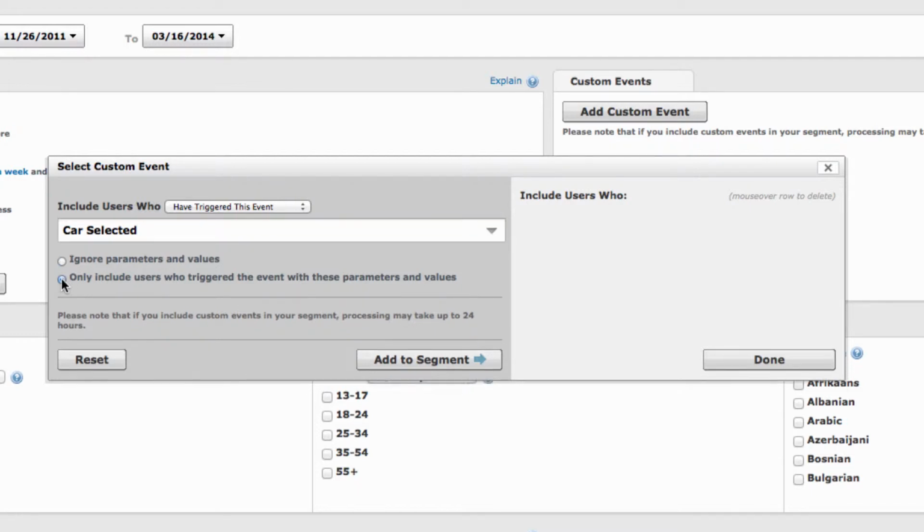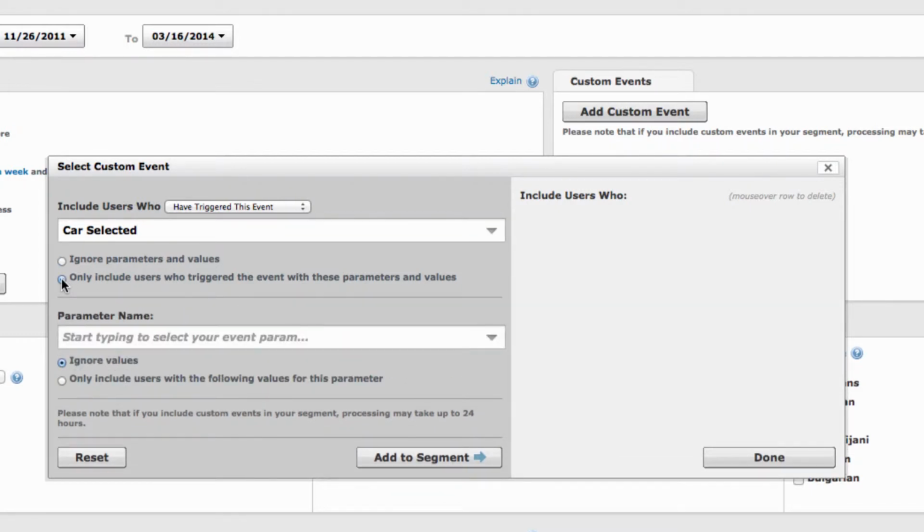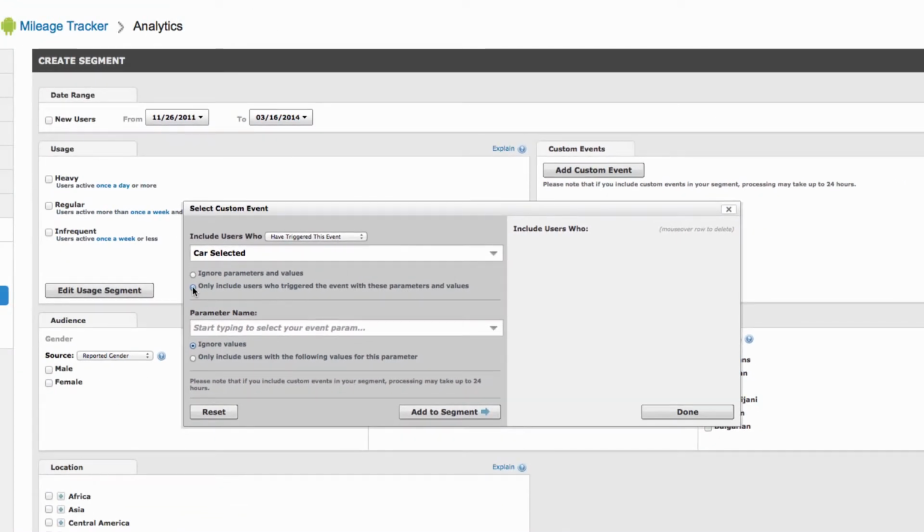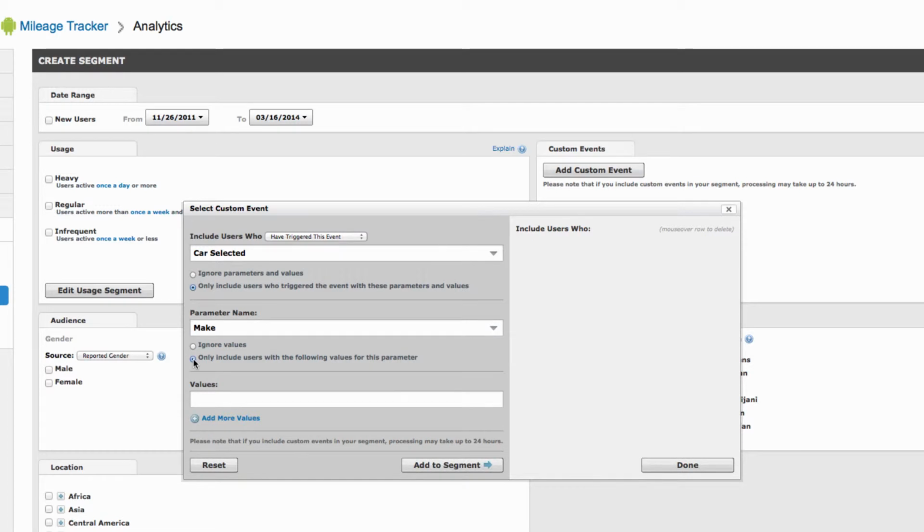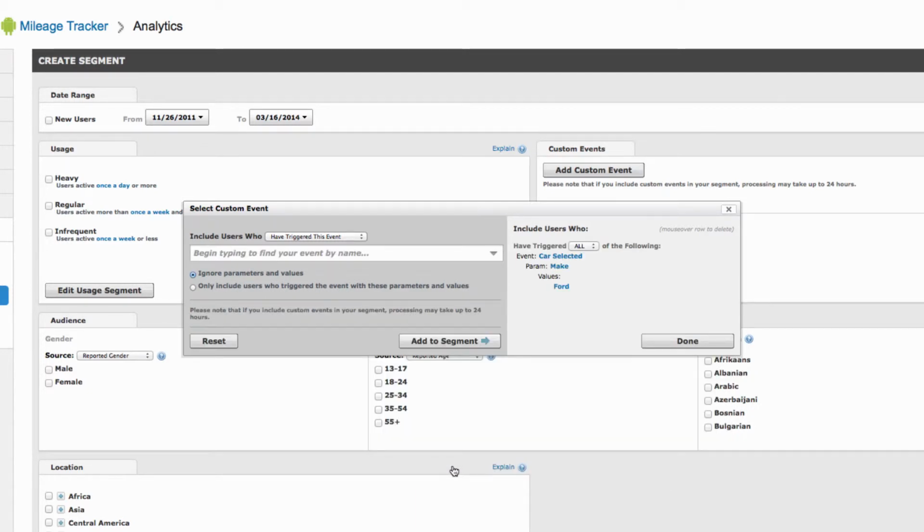To do so, select the parameters option and specify the name and value of the parameter. In this example, we'll choose to isolate users who've selected a car made by Ford. To do this, we'll use the dropdown to select our parameter, which we've named Make, and look for the value of Ford. Now, add these specifications to your segment. Please note that you can add additional events to your segment if you'd like. You can also make use of both our has and has not logic, and our any and all logic by using the appropriate dropdowns. Once finished, select Done.